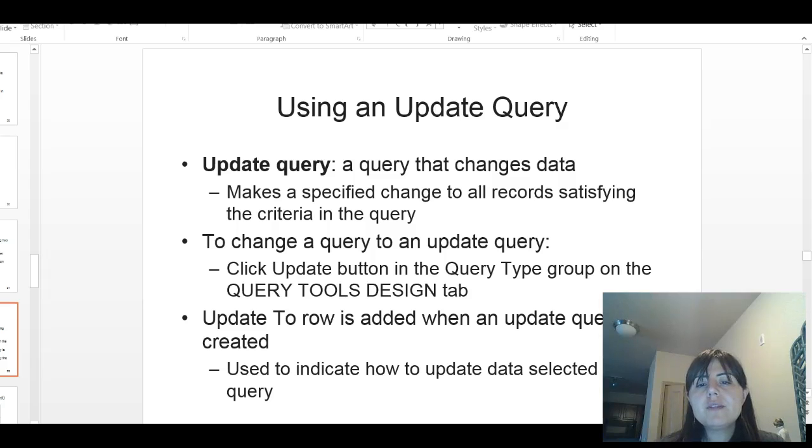We can also use an update query. An update query is a query that changes data, makes a specific change to all the records satisfying the criteria in the query. To change a query to an update query, we click on the Update button in the Query Type group on the Query Tool Design tab.